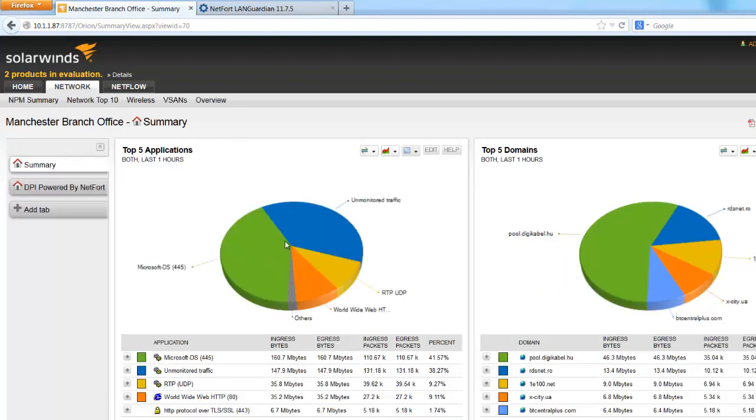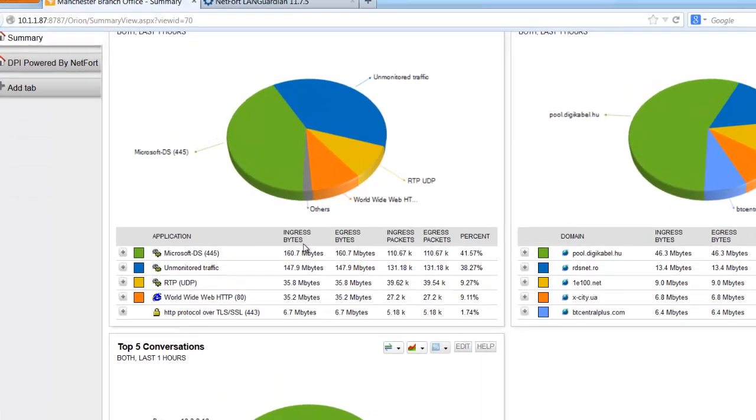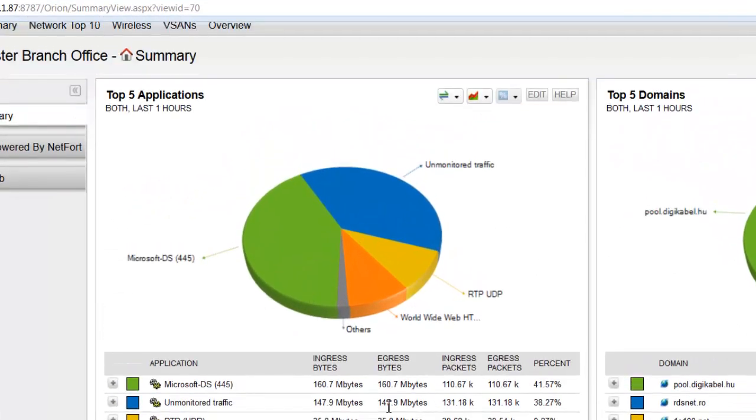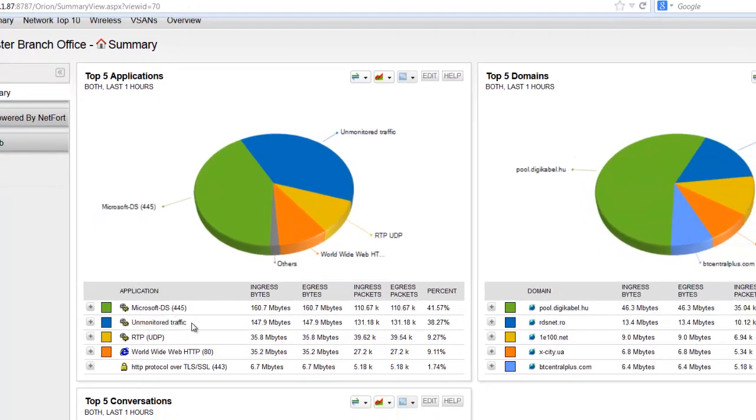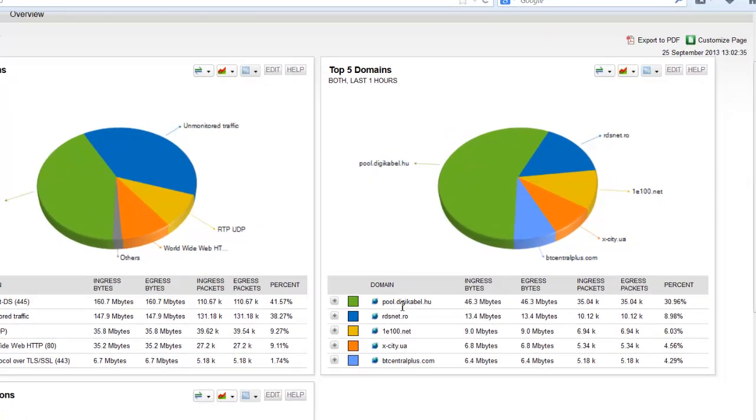So on the next page here, this first tab is looking at data which is coming in from NetFlow. So what's it telling us? Well, we can see here that Microsoft DS, that's Microsoft Directory Services, things like file and print traffic, consumes just over 40% bandwidth on the link. We've also got almost 40% of traffic which is unmonitored, so we don't have any application names for that. We have some web traffic, some UDP. Let's see what else we pick up. We see some strange looking domains here. They don't make much sense to me, except maybe one, but the rest of them look very strange.